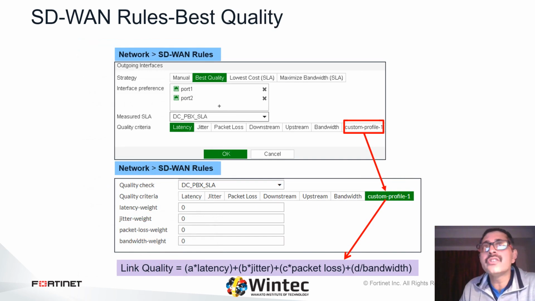The best quality strategy, that's the second one, is based on the performance of the network. In this example shown on the slide, port 1 and port 2 are included in the interface preference. So port 1 will be used because it is the first on the list until the quality criteria of the network is 10% worse than that of port 2, at which point port 2 would take over. By default, the quality criteria is 10%, but you can change it in the CLI using the set link-cost-threshold command.